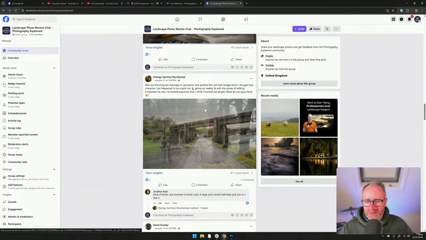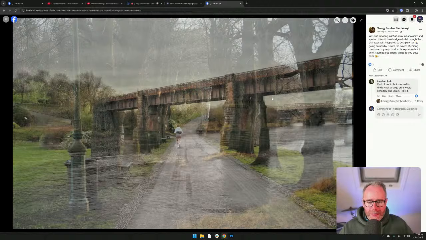Cool. Another one from Chenki. So we've got 2 exposures blended over and over. One of a middle-aged woman running, and then a bridge. Is this 3 exposures? It might be 3 exposures. I was out shooting on Saturday in Lancashire, and I spotted this old train bridge, which I thought had character. Just happened to be a park run going nearby. The power of editing, I composed my very first double exposure. What do you think of it?